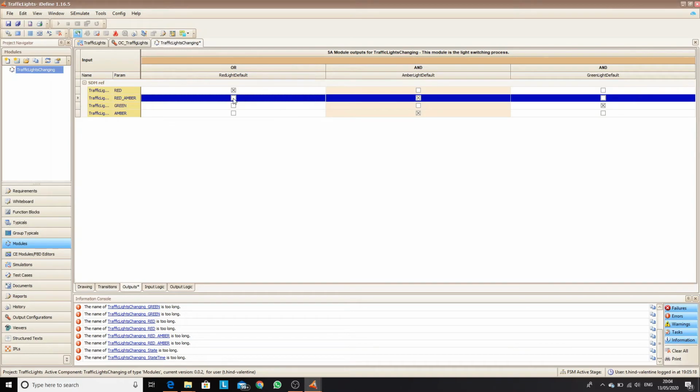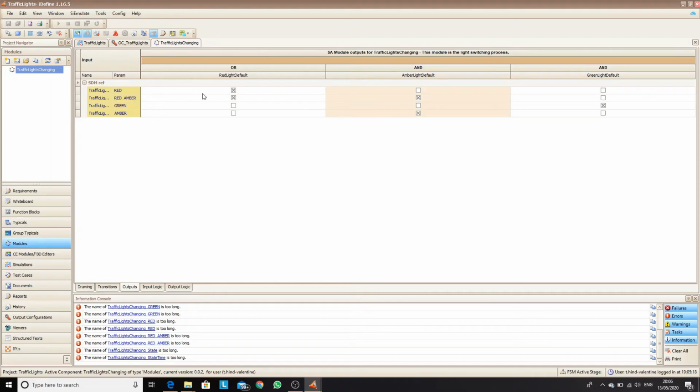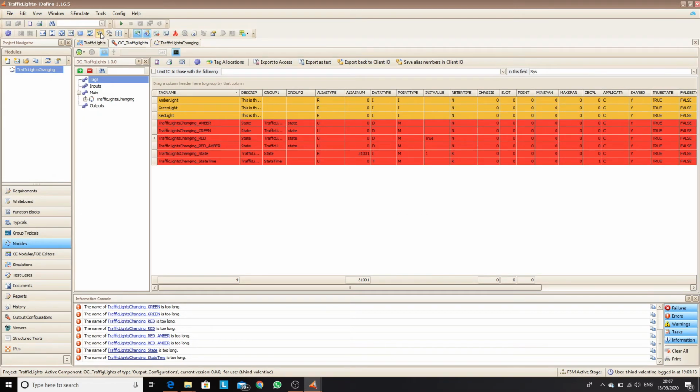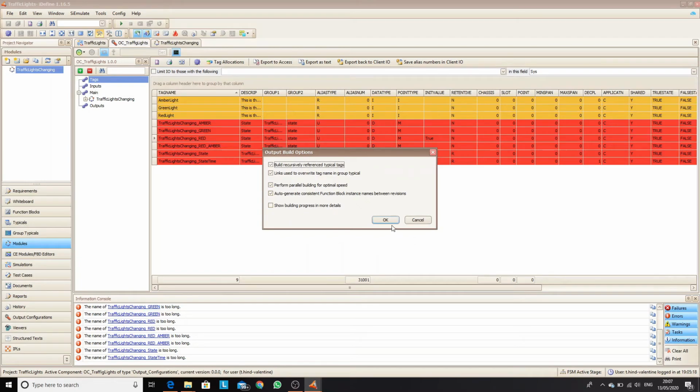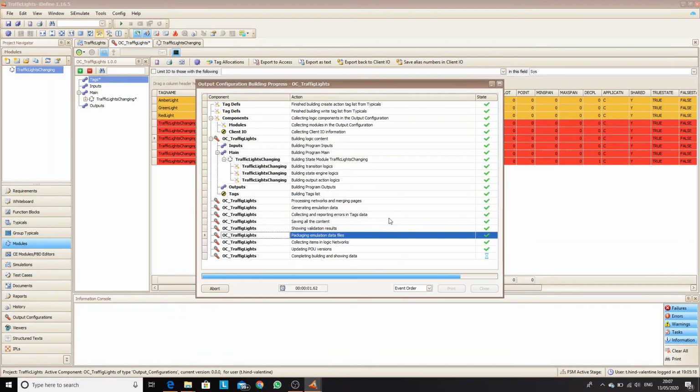So I just right click on that, switch it to an OR, and now it's when either of those are true that it will go red. So I also need to set this middle one to an OR as well, because both need to be on at the same time. So just right click on that and set that to an OR, and that should be it. Now I need to go back to my output configuration, and I need to rebuild because I've changed the logic. So I need to rebuild that.